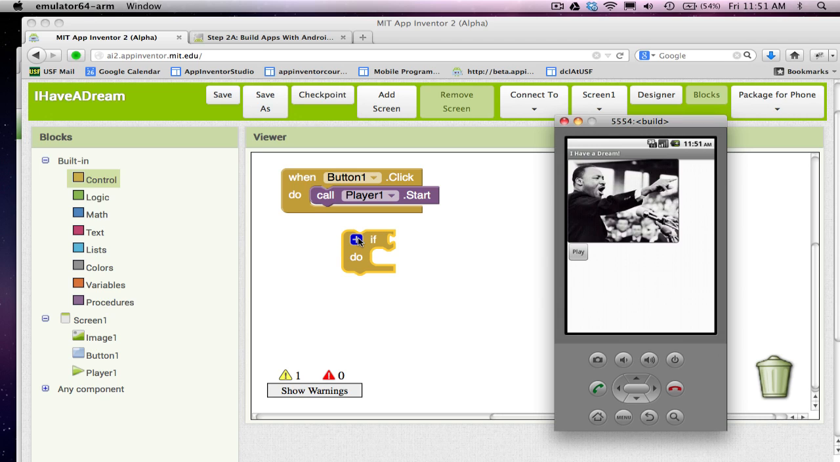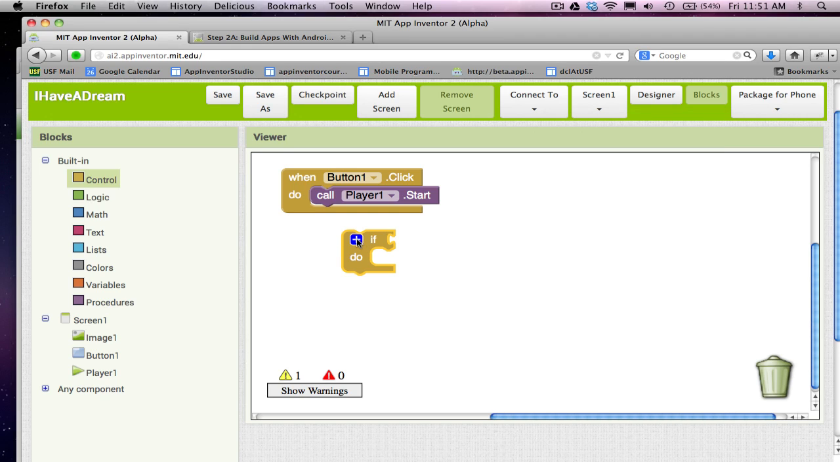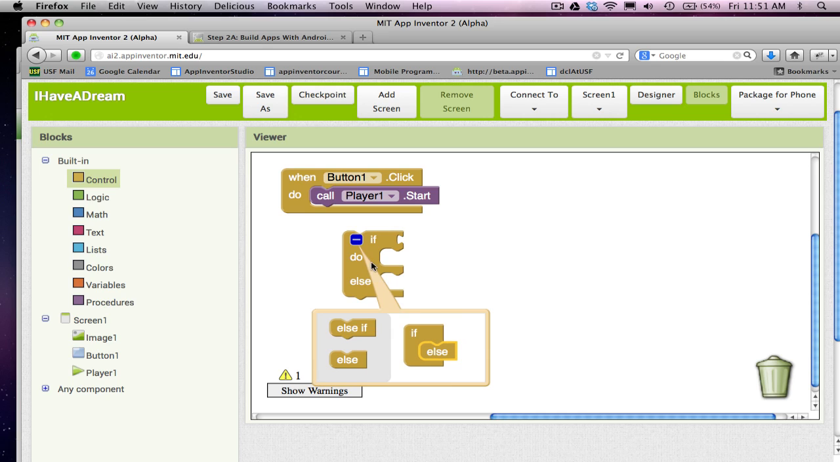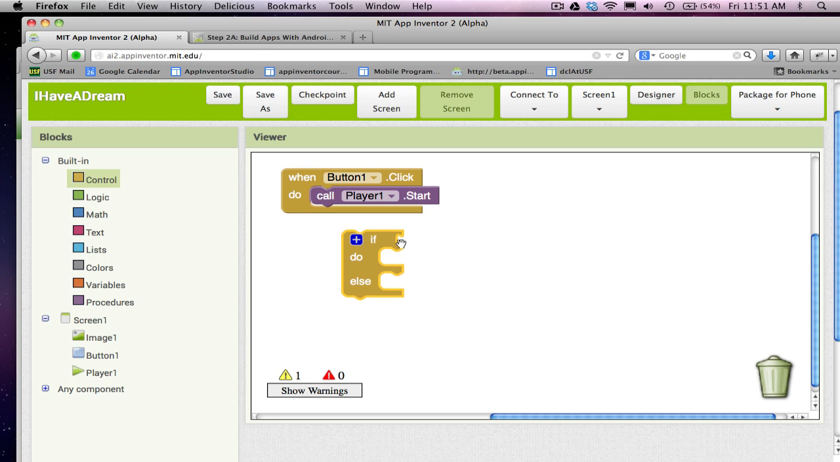The way this if works is you can click on that plus sign and choose how many options you want. In this case, we want 2 options, an if and an else. We're going to say if that button says play, I'm going to play it. Otherwise, I'm going to pause it. For our test, we want to ask what the text is on the button.